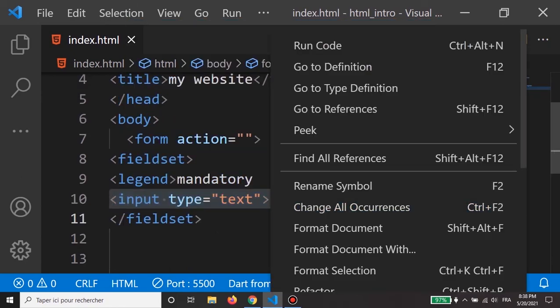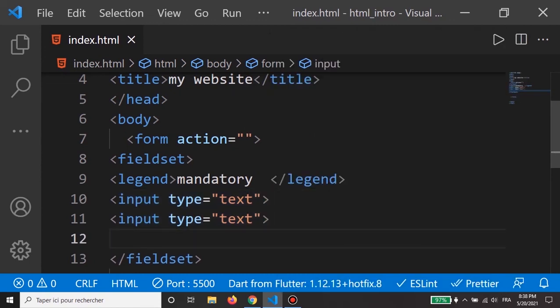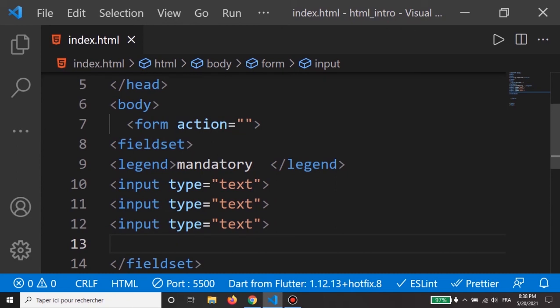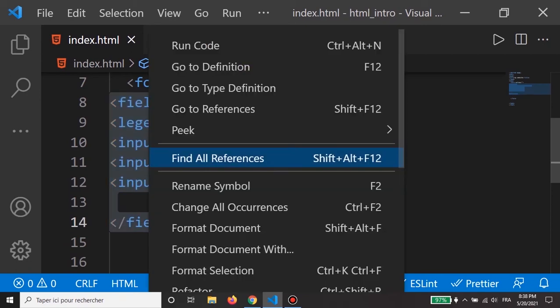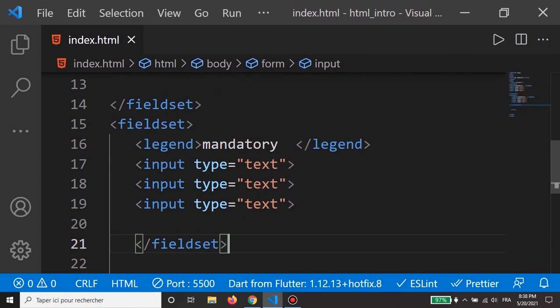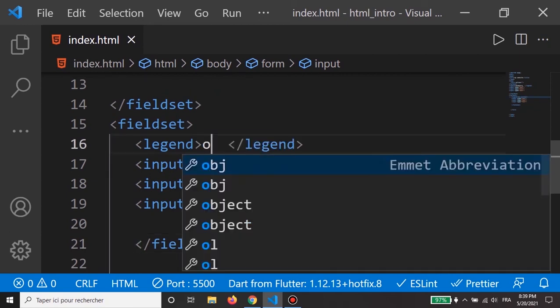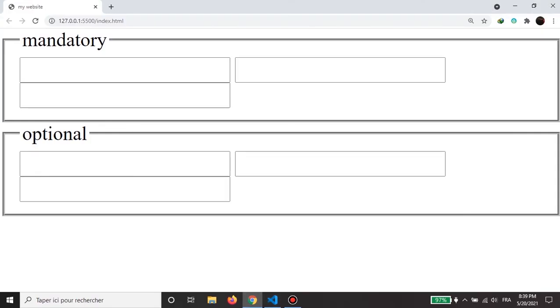Let me copy this. Now let's copy all of this. Now let's change mandatory to optional. And now let's check the browser. Here we have our mandatory fields, and below it we have our optional fields.